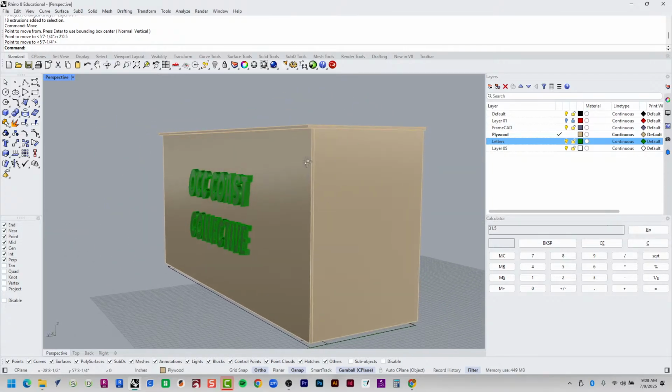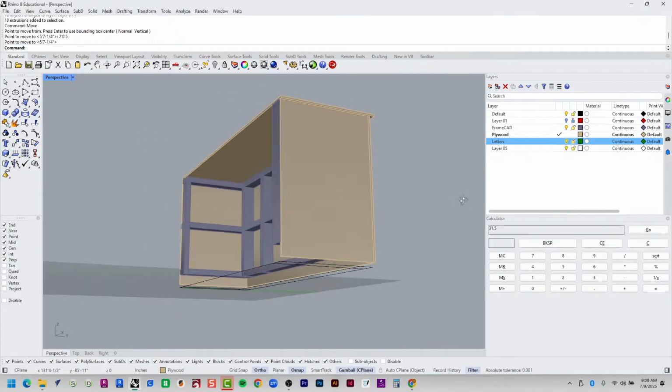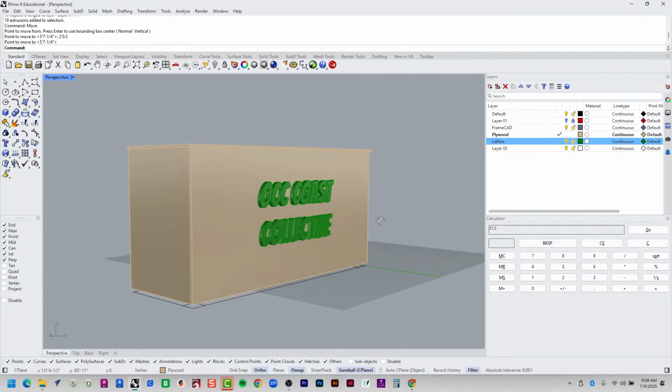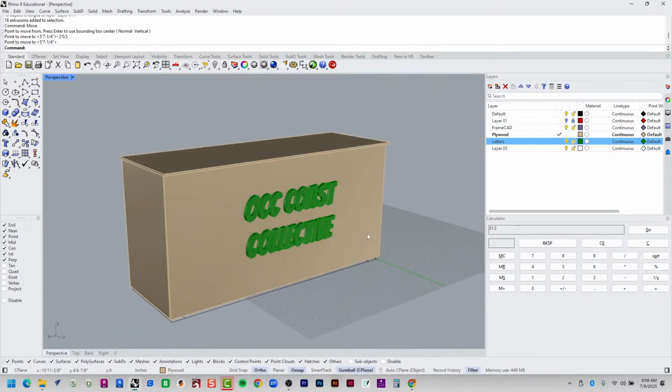Okay. Does that look good? It looks okay. I think it looks okay, but it could be developed further. That's your job.